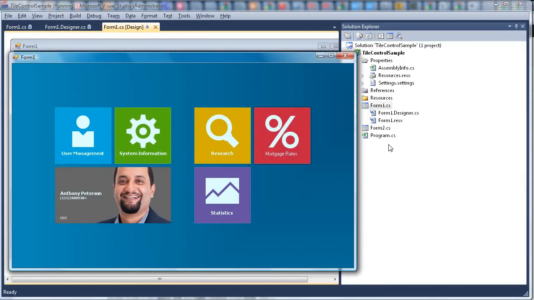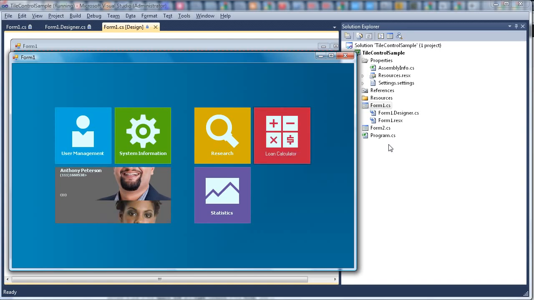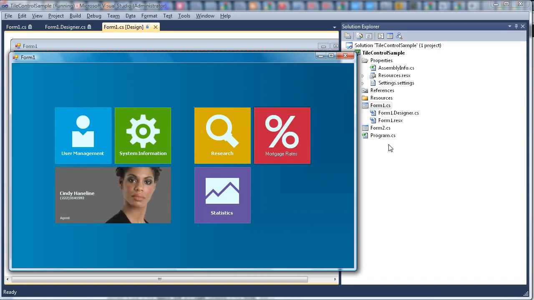Let's run the project to see the final result. You can see that the tiles are now being animated asynchronously.